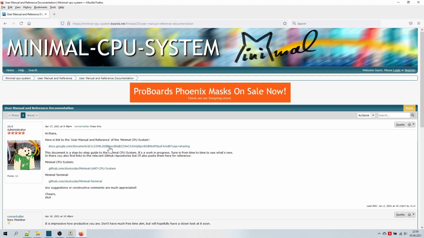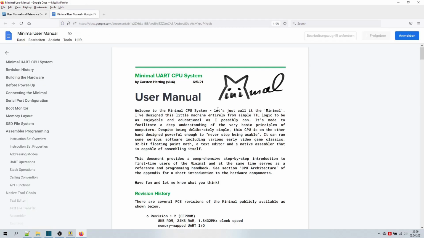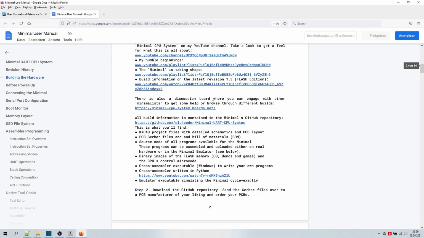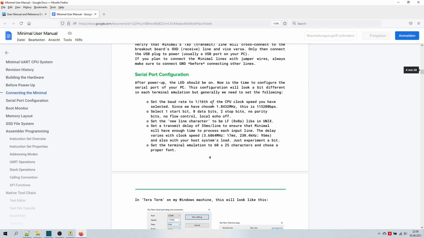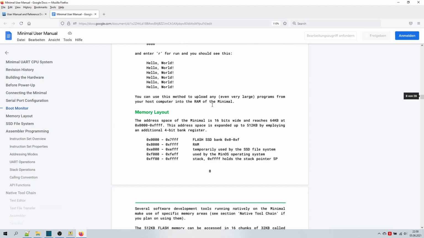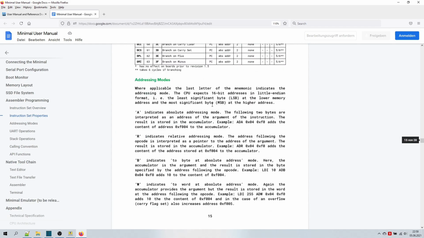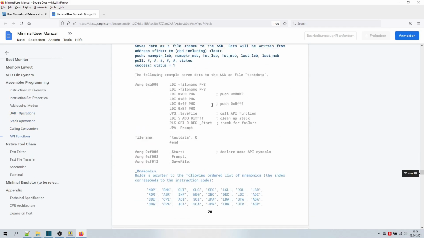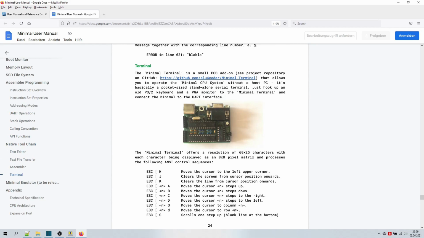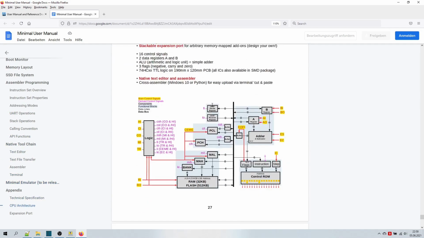Speaking of documentation, let's click on it and take a look at the Minimal's user manual and reference I've written to get you started step by step. It covers pretty much everything you need to know to get the most out of this CPU. Leave me a comment if you find something odd or missing. The link is in the description.